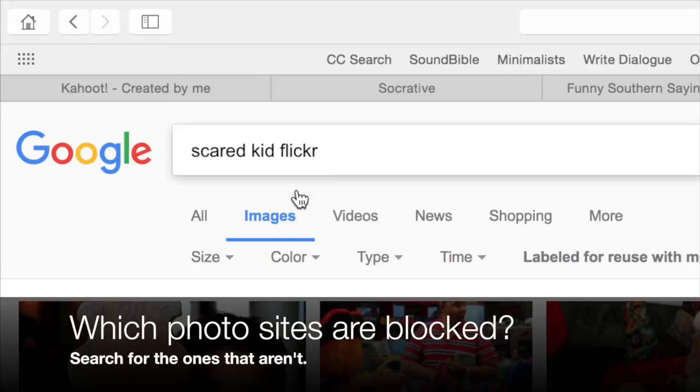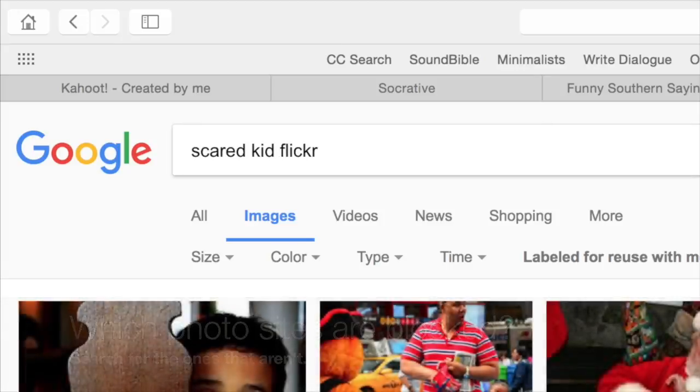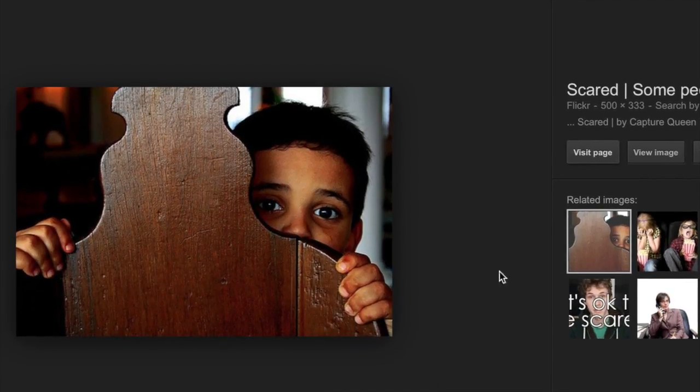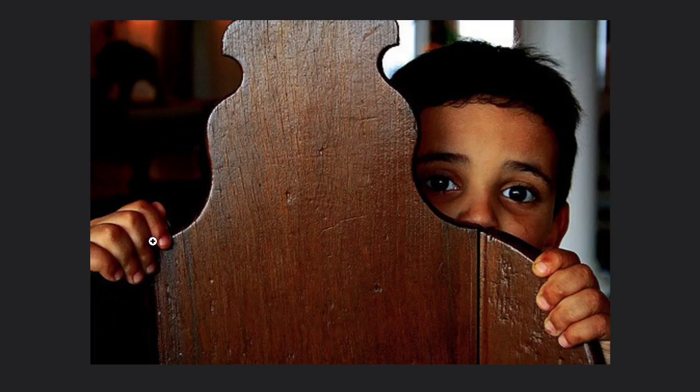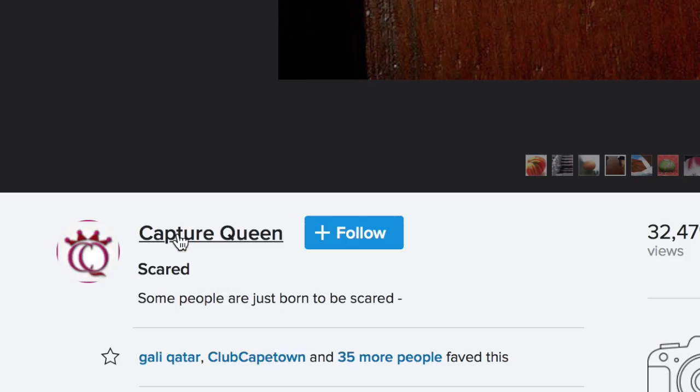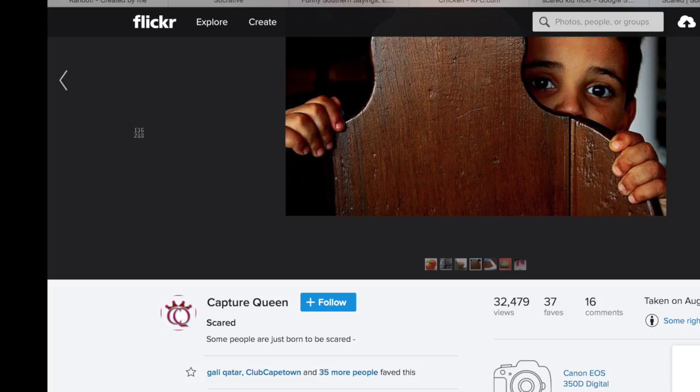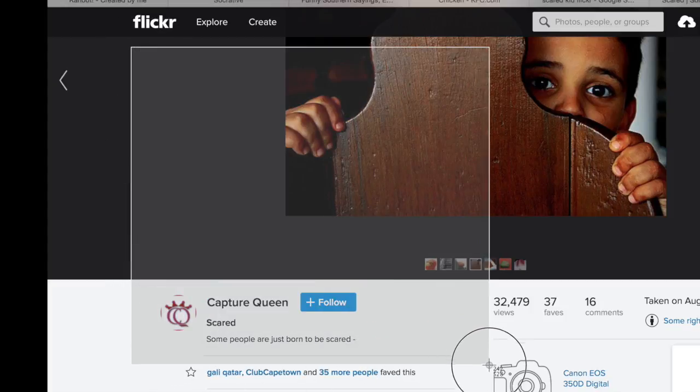So sometimes you can look for a word and you can look for Flickr. And this is what I found. Remember, go to the page where it is, and you can see the picture. Who took it? Capture Queen is their handle, and the name of the picture is Scared. So remember, Command-Shift-4. And what I like to do is get some of the picture and get the title.